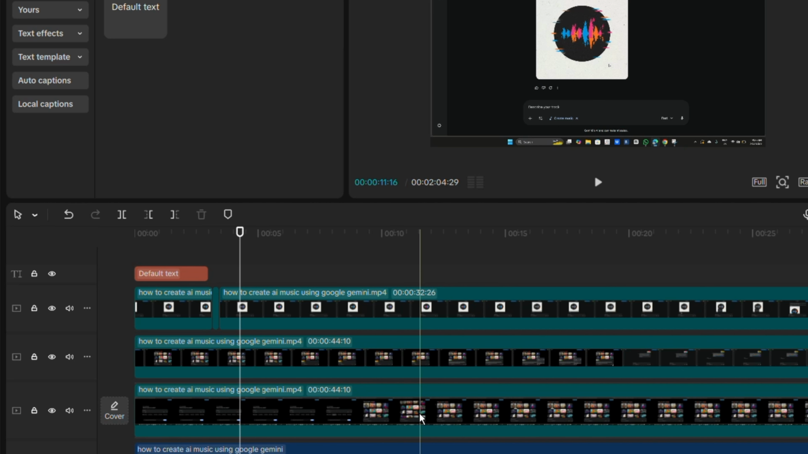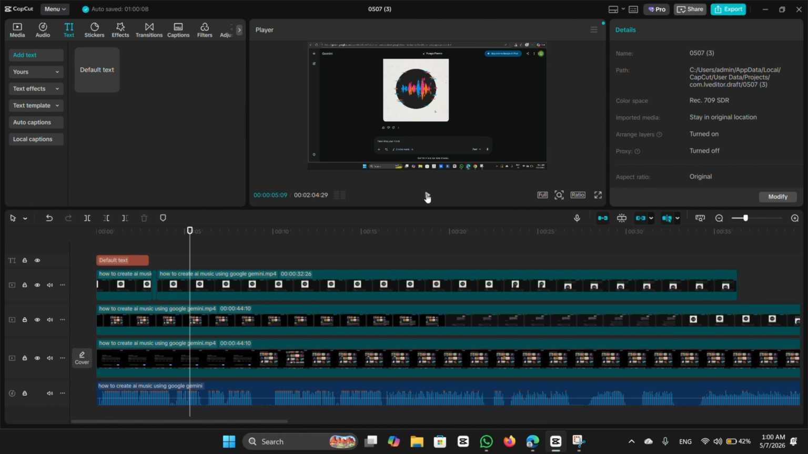And finally, keep checking playback by pressing the play button right here at the center. So this helps you catch timing issues early before your edit becomes too complicated.